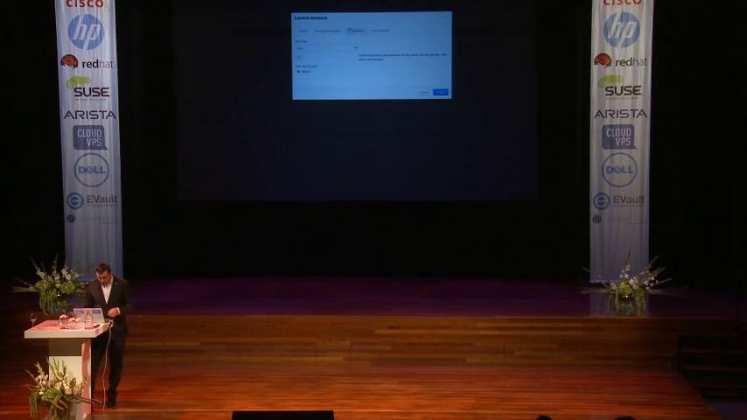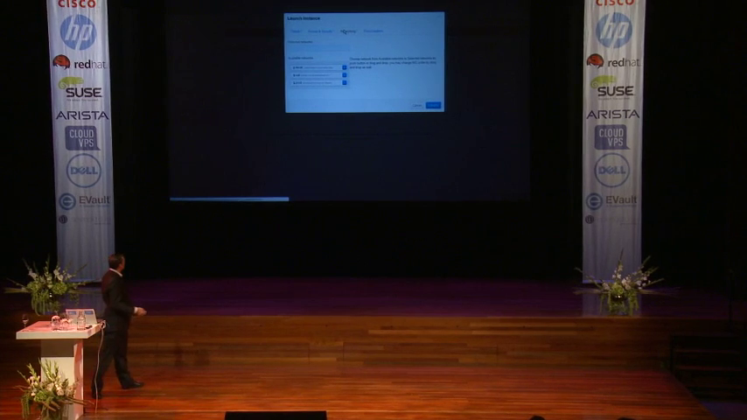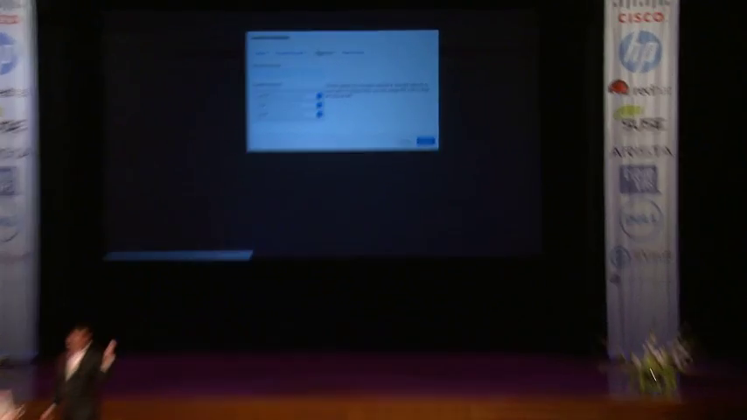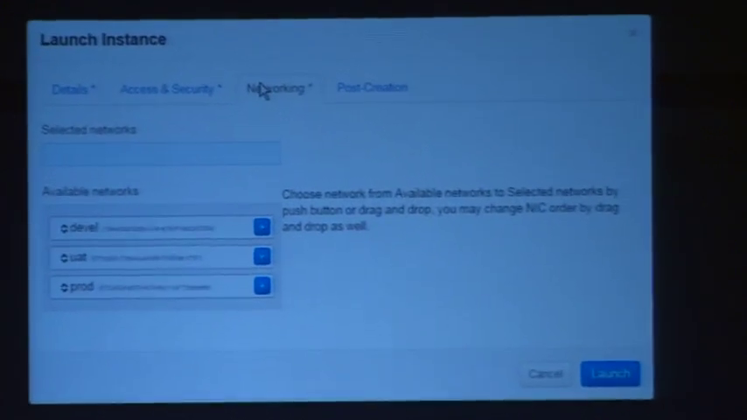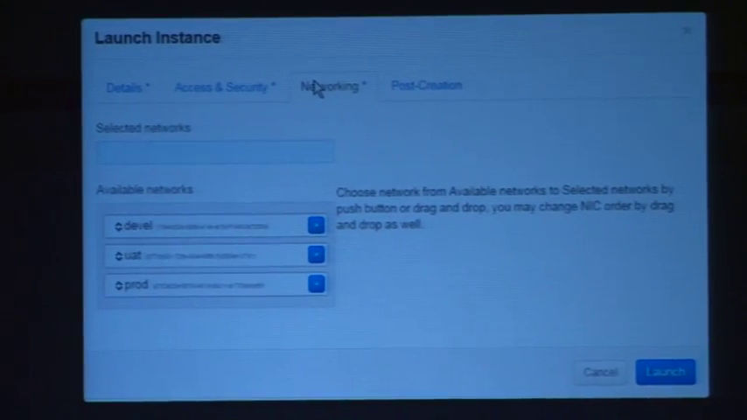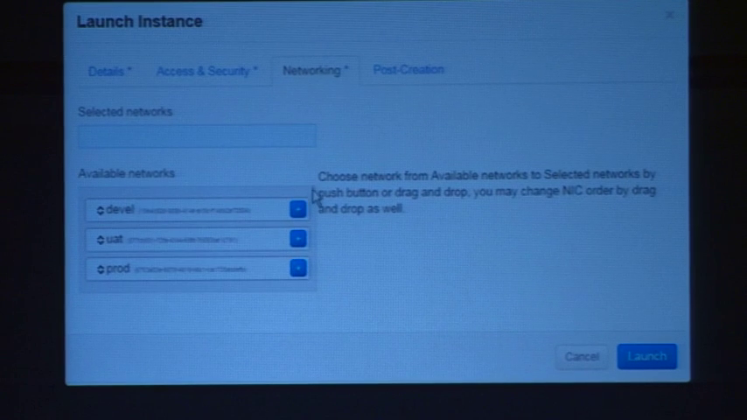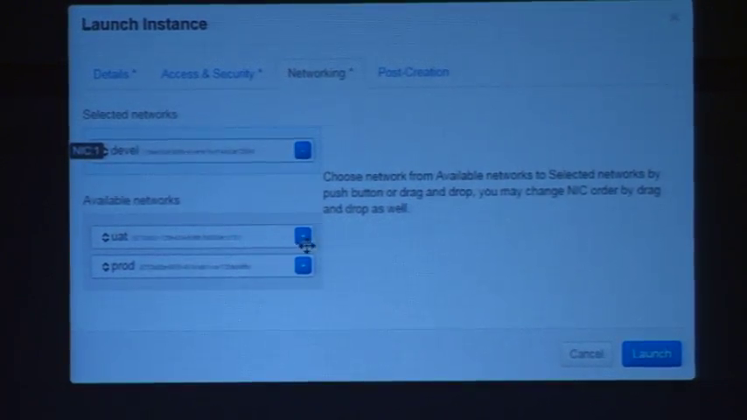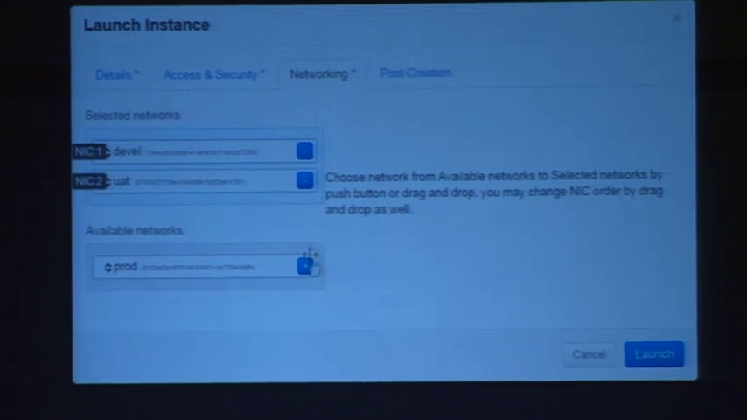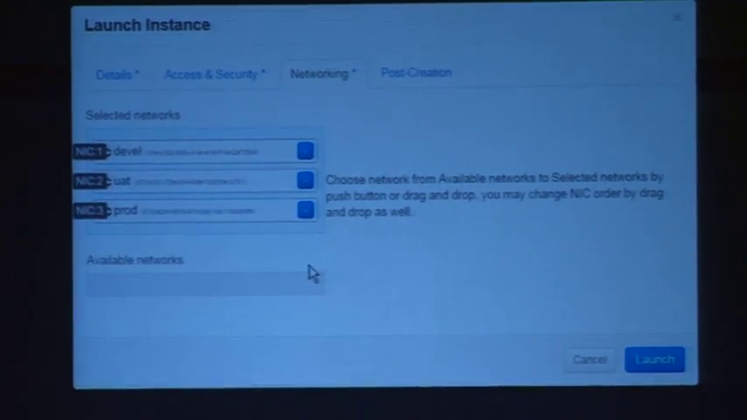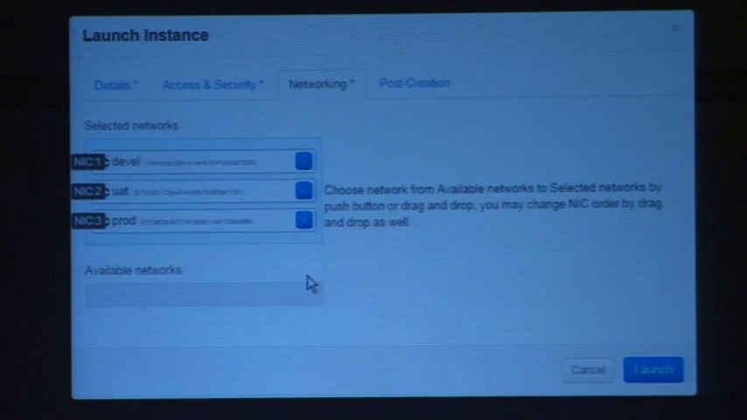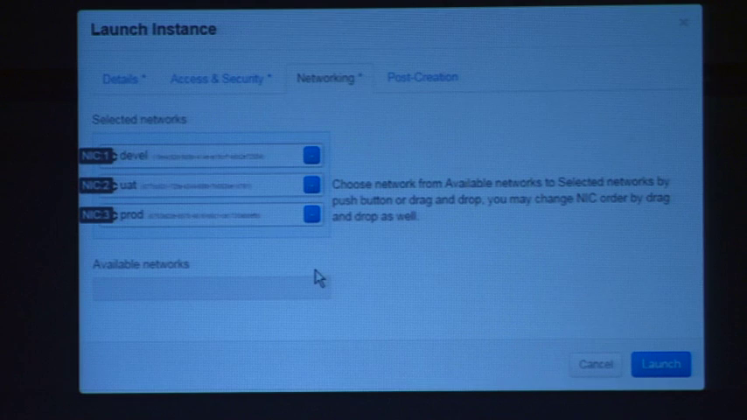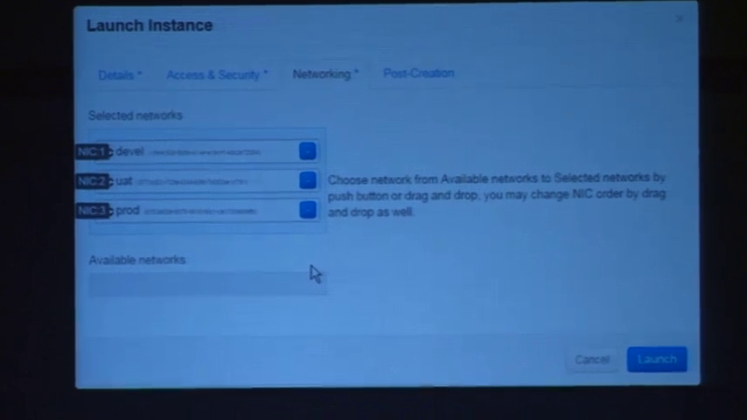So once I've done that, I'm going to go to networking, and that is the most interesting of all. What I can see now is my three networks that I created, you remember. Now I'm going to pick which network those instances are going to live in. For the purpose of this demo, we're going to add this one, it becomes NIC number 1. I'm going to add this one, it becomes NIC number 2. And I'm going to add this one, NIC number 3. So essentially, I'm now launching 12 instances with 3 NICs each, one into each of the networks that I defined.